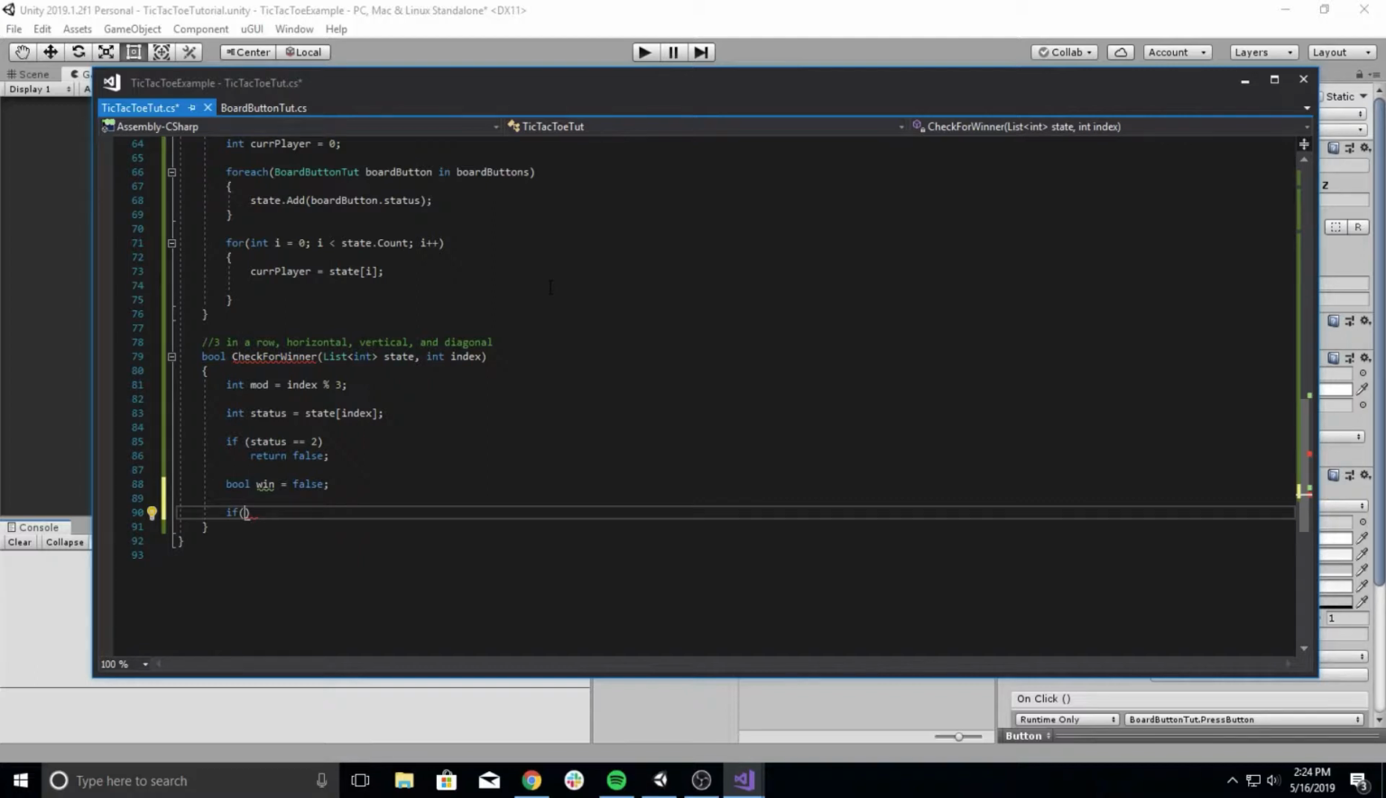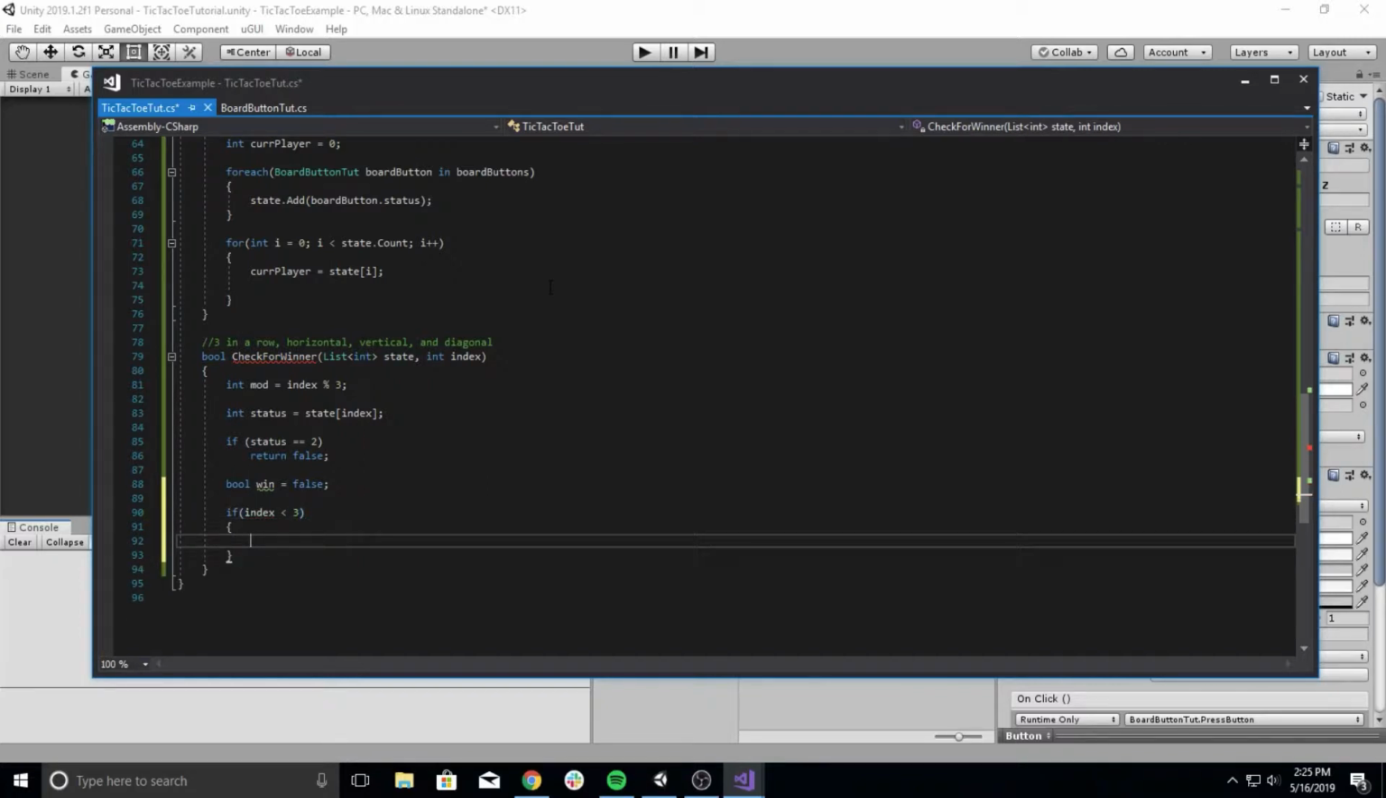So the first row is 0, 1, 2. So the way we're going to make sure we're starting with the first row is we're going to check if our index is less than 3, because the first row is 0, 1, 2. So if we're starting in the first row, we need to check to see if this square is equal to the square to its right, and then the square to the right of that. So if we're starting in the 0 index, if the 0 index state is equal to the 1 index state, and if that is equal to the 2 index state. So basically we're checking the entire row to see if they're all equal to the same state, assuming that status is not empty.